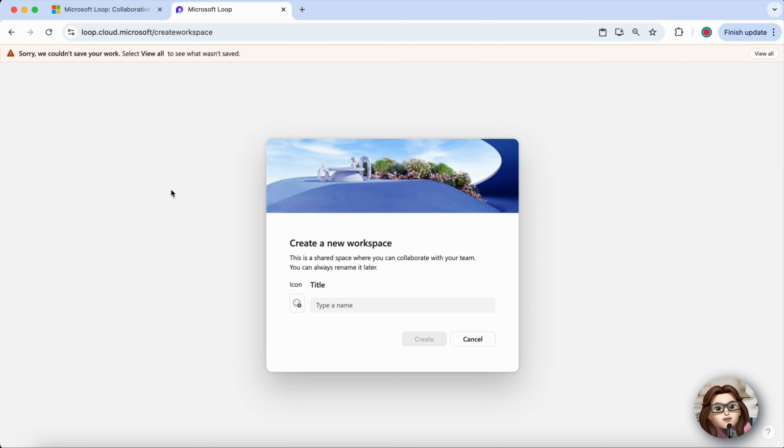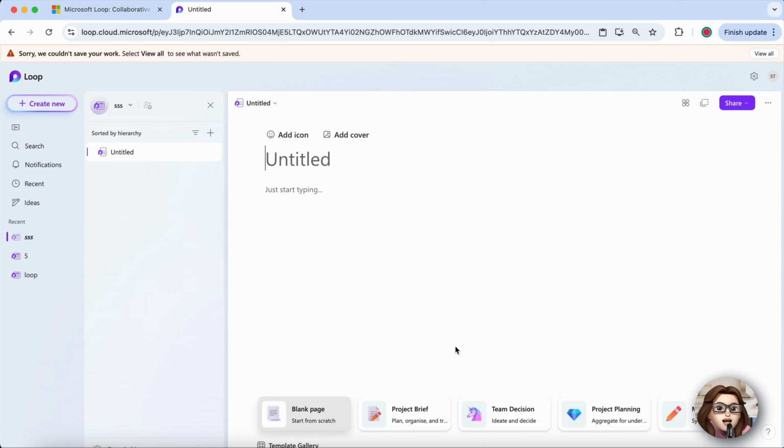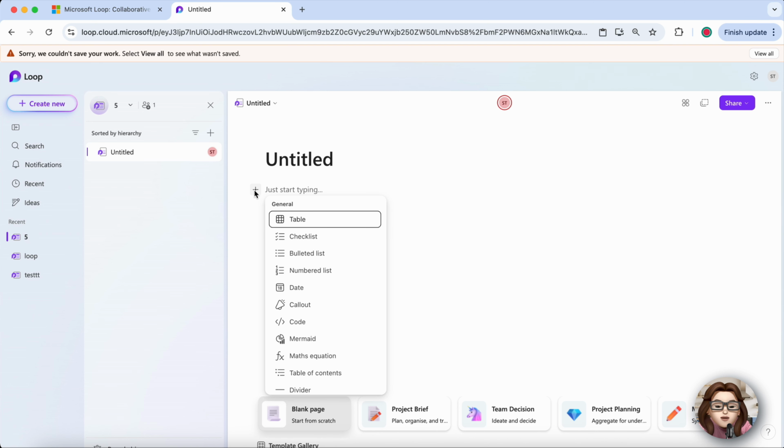Start by creating a Loop workspace, which serves as the central hub for your project. Invite your team members so everyone can contribute, see updates, and communicate directly within the workspace.